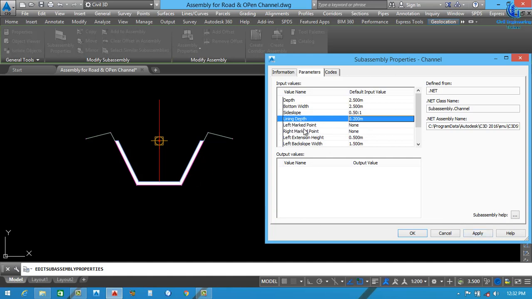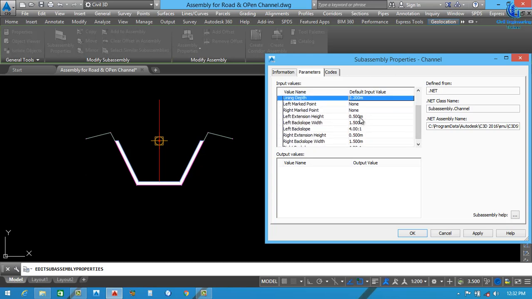Now left marker, right marker, after that left extension height. Basically this height is this one, this one. Now first of all I need to make left side, so for that see this one. If you want to change this one, you can also apply here 0.75. Apply, see this one. Now left back side width. Okay, this width will be 1.5, that's enough. Left back side slope 1 by 4. Now I want to make it 100 by 4. I just want to make 1% slope. Okay, 1% slope, apply. So you can see here only 1% slope here.